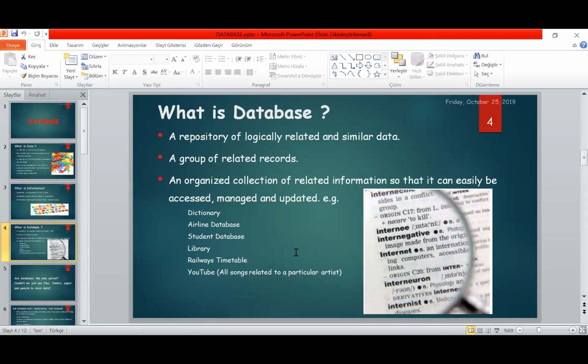Another example of a database is a dictionary. A dictionary is a collection of information. It holds the meaning of words, and these words follow almost the same pattern. That is, they are arranged in alphabetical order. Then another example is an airline database. We have a student database. We have a library. Library is another example of a database simply because we have different kinds of books, which we keep in a particular place, which we call the library. So as a result of that, we refer to the library as a database.